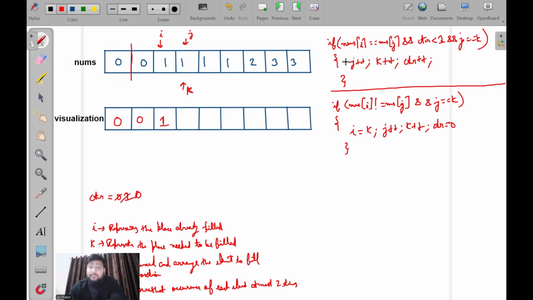So what we have to do is include this into our result. So we will do j++, k++, and counter plus plus. That simply means we have got this element for the second time. So this place is filled, and we will simply increase all the counters. This counter will change to 1. After that, this j will come here and this k will come here.